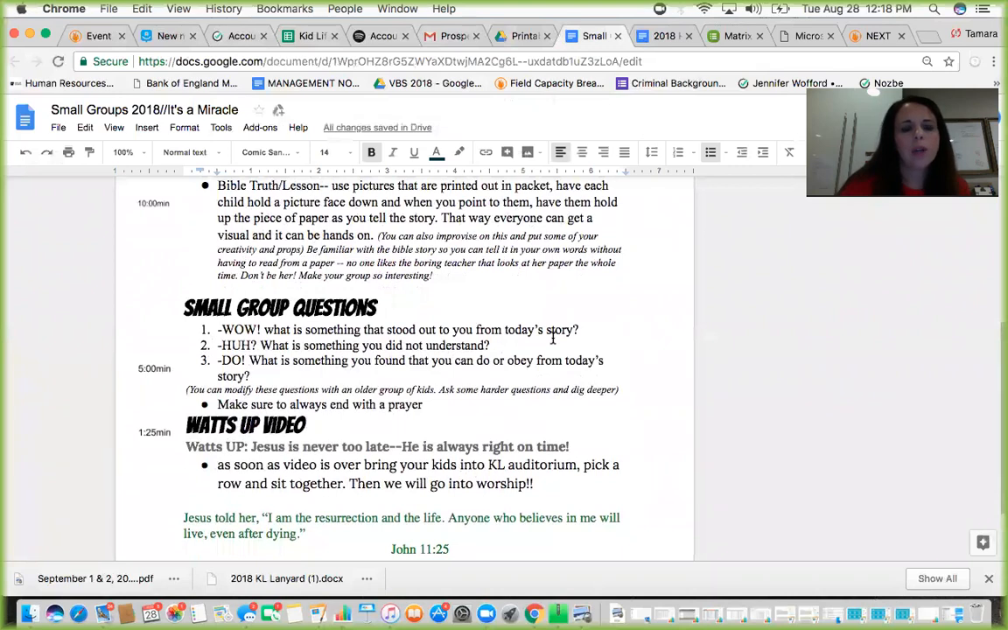Okay, then you're going to go into, and also I just put in here, make this your own. If you want to bring a prop to make it more fun, or you want the kids to act it out, however you want to do it, just try your best to stay within the time frame that you're given for each of these things.